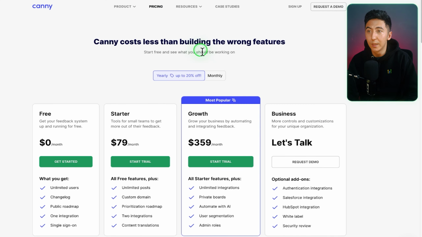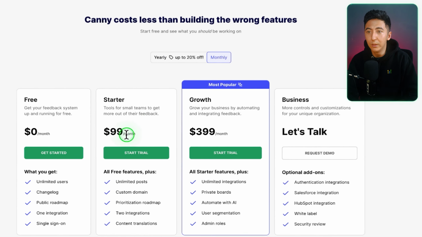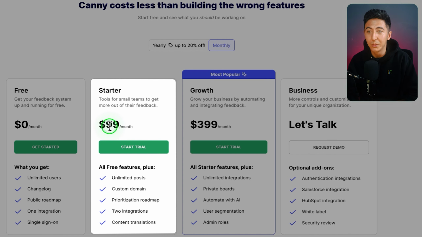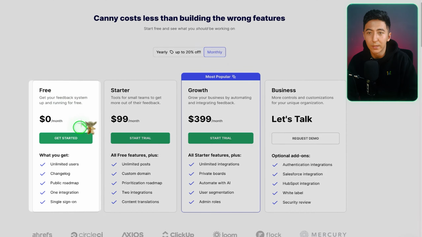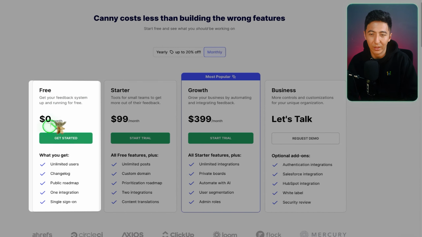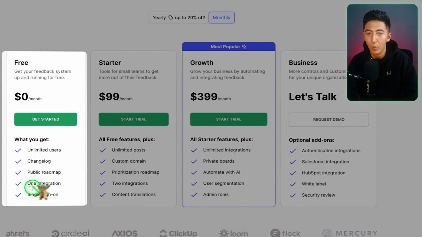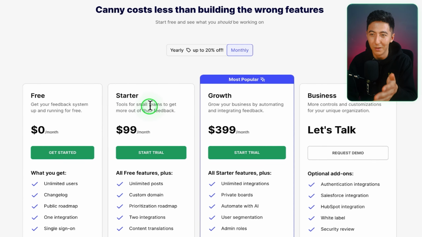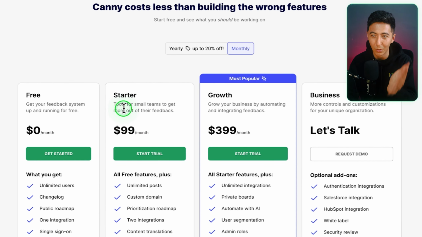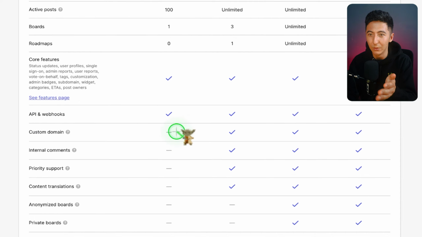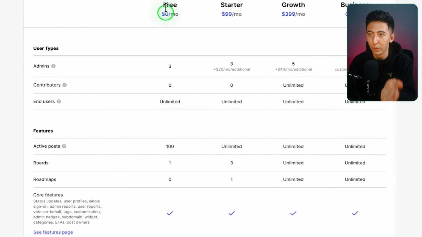If you click on the pricing section for Canny and we go to monthly, you can see that it costs $99 a month. So not a cheap software to be able to use. Looks like for the free plan, you can get mostly everything that you would need. So you can get things like unlimited users, a changelog, public roadmap, one integration, and single sign-on. When I look at any of these pricing plans, I typically look at the free version, as you're not going to get very much out of it. You're typically going to be spending money on the most basic plan, which is the starter plan. So scrolling down, you can see what some of the different limitations are for the free versus the starter.